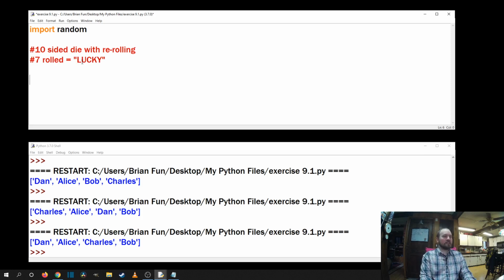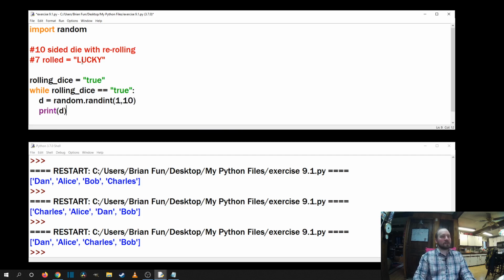So the first thing that I need to do is make a loop. Why don't I say rolling dice equals True. Then I'm going to make my while loop: while rolling dice equals True. While the rolling dice is True, I'm going to say, well, how about D for dice? D equals random.randint(1, 10). And then I'm going to print the variable D.